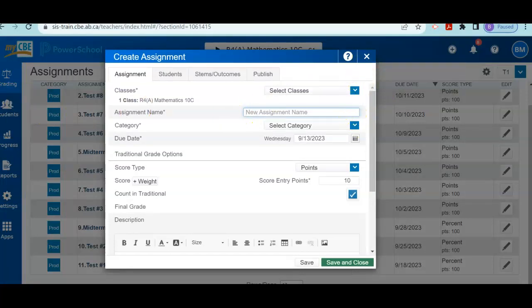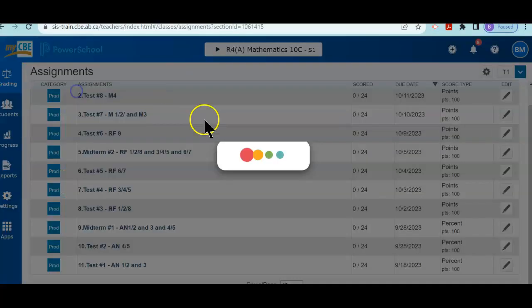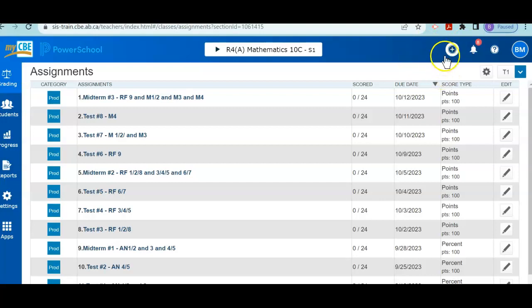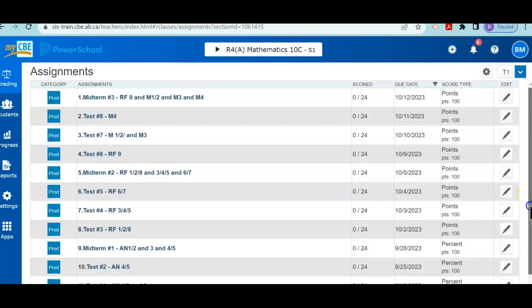You can go anywhere, actually. If you're in grading and assignment list, that plus is always up there. Plus assignment list. So you can call this... I'm going to go back to show you what I called it.